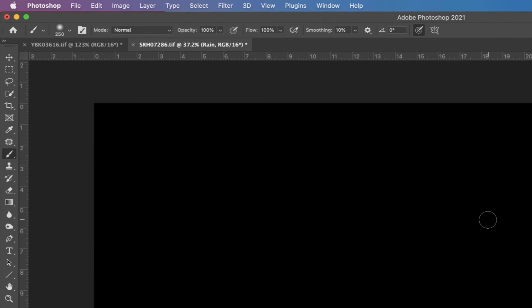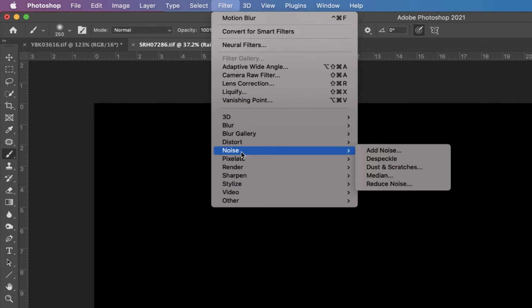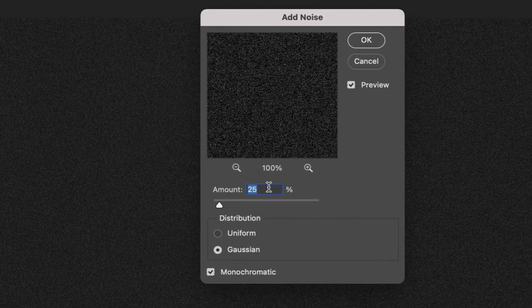Beautiful. Let's add what is eventually going to become our rain by coming up here to the top of our screen. We're looking for Filter, Noise, and we're going to add noise. Now it's going to bring up this box right here, and I want you to put in these numbers right here. 25 for the amount. Change the distribution to Gaussian, and check this box right here that says monochromatic. So it should look exactly like this right here. And you should see, it should almost look like there's a fine layer of sand or dust over the black of your image here, which is exactly what we want here.